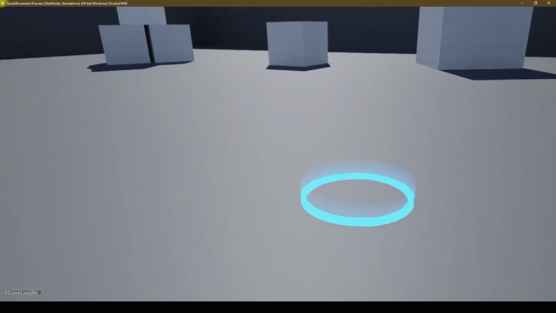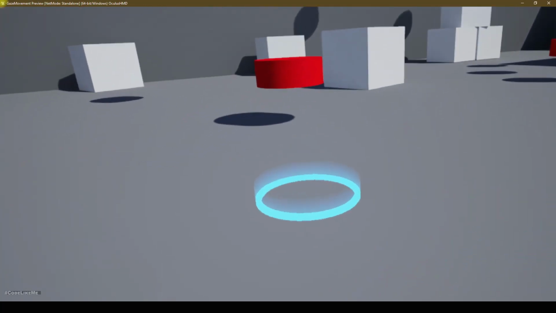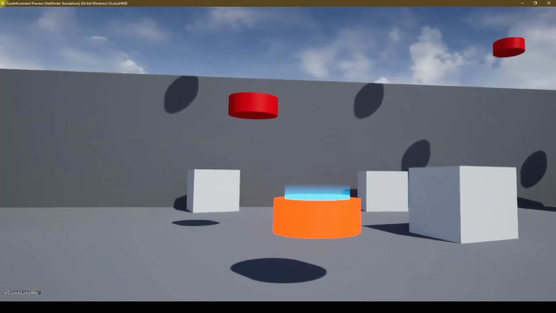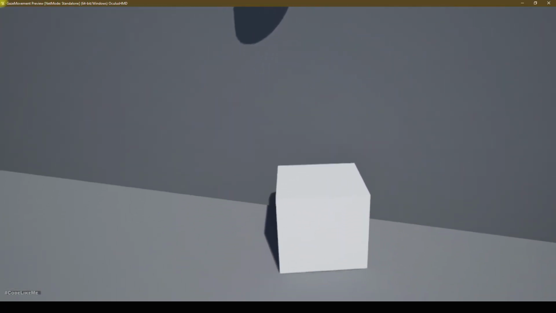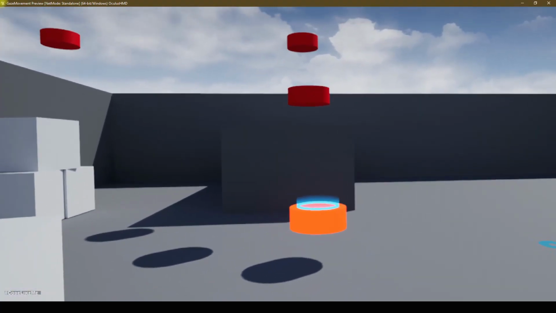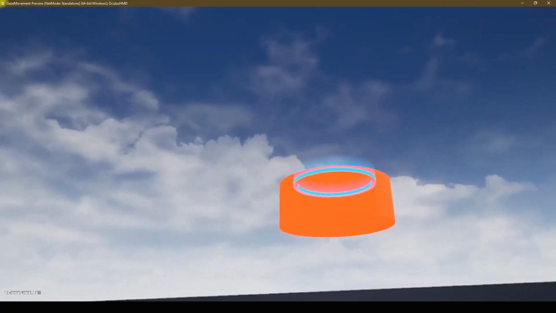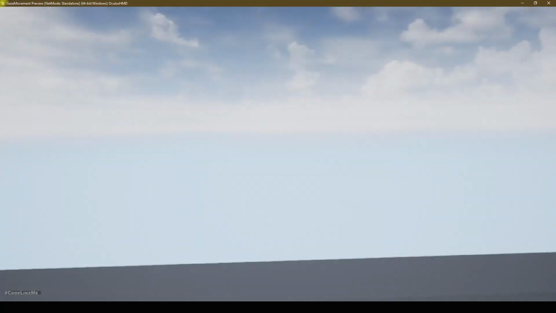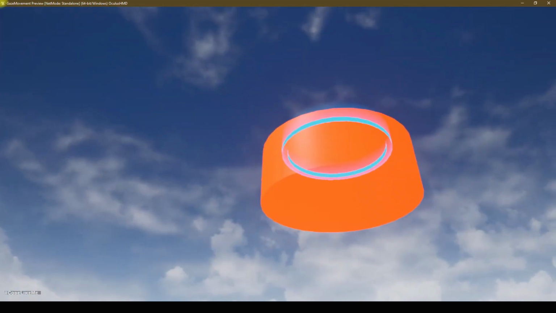Hello everyone. So today we are going to work on this vertical movement system for VR games. So as you can see here, now I can move between these platforms I have defined. So when I look at them, they get highlighted, and then I can teleport onto that step.